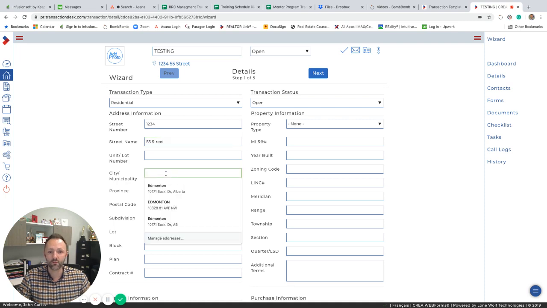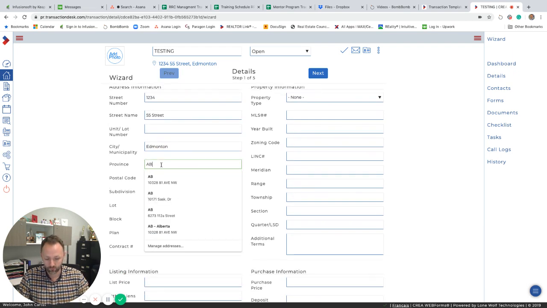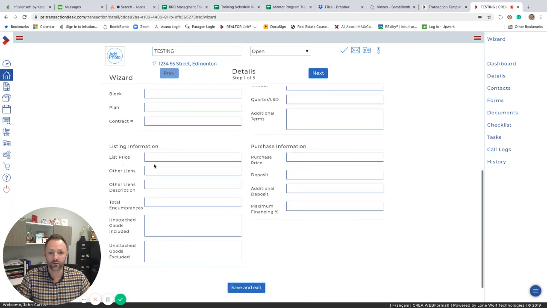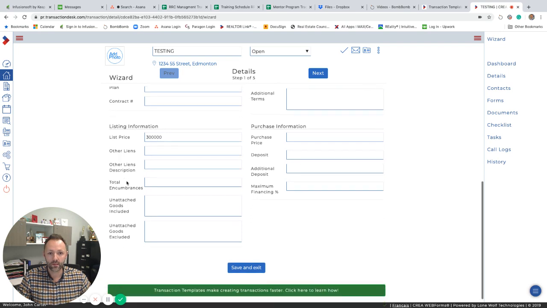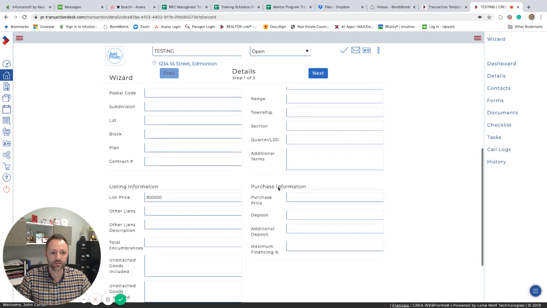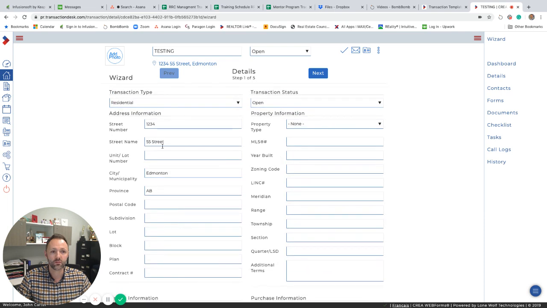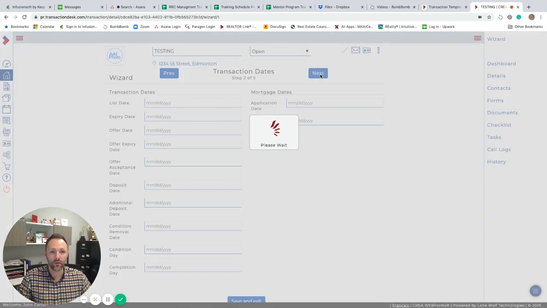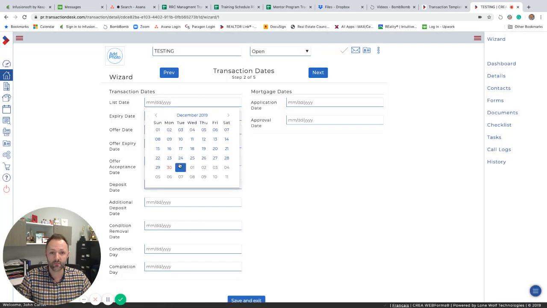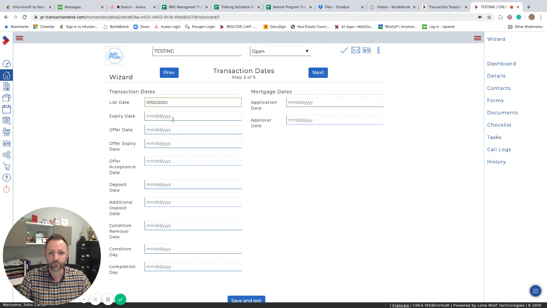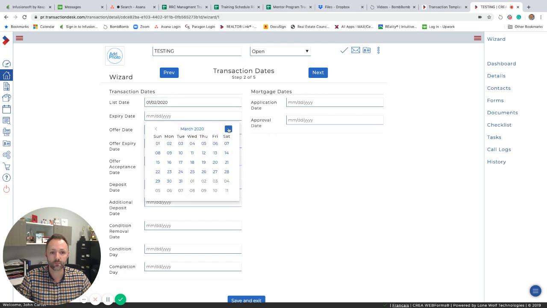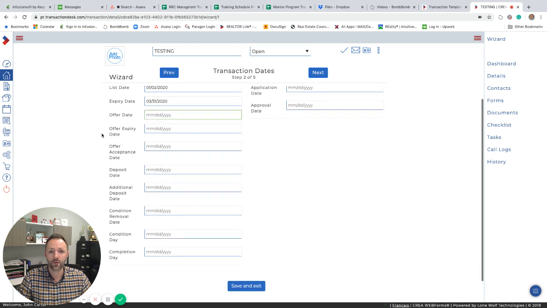You can put in as much information as you have on it that you want to include there. I'll just do the basics for now. So you can do the list price and keep notes and whatnot, including chattels, things like that. And this is purchase information, so you can fill out as much of this as you want. In this case, it's going to be a residential property. And I can choose a list date. So I'm going to list it, say, Thursday for a couple months, end of March.